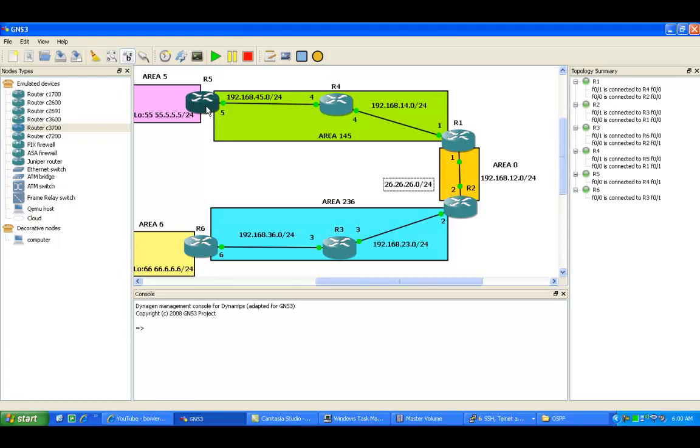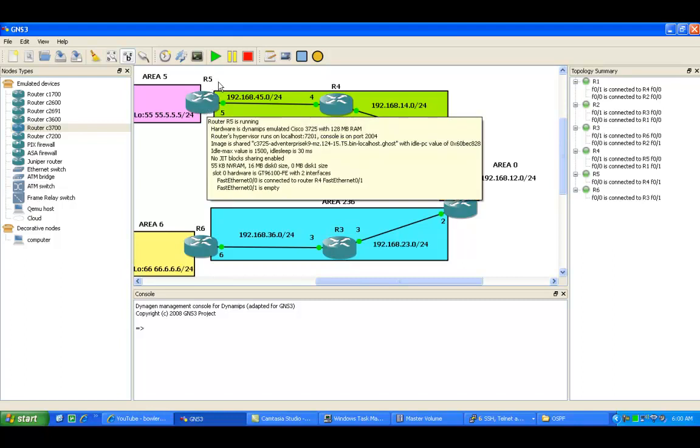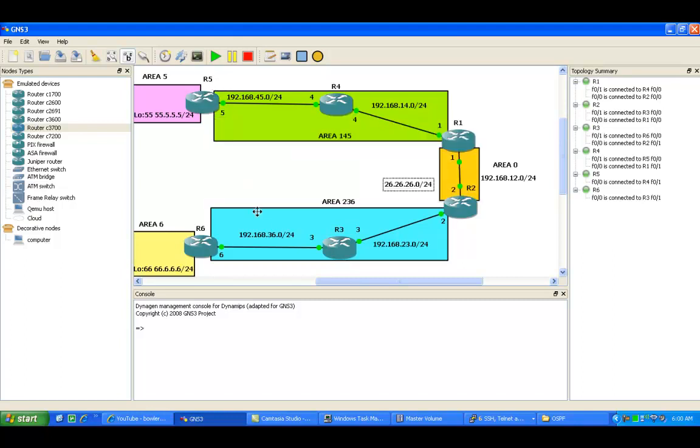And then we ended the lab with sourcing the pings from area 5 to area 6 and also area 6 to area 5. And that is when we made sure that we had full IP reachability throughout our OSPF domain.